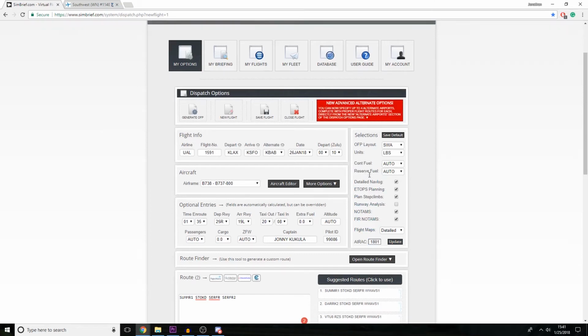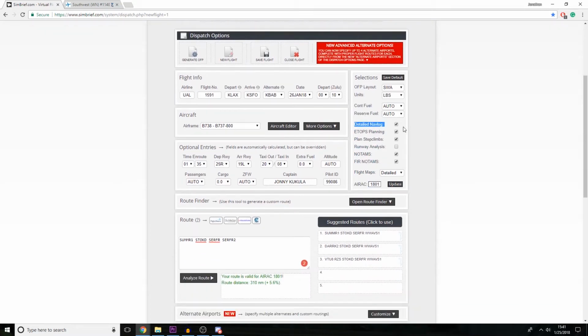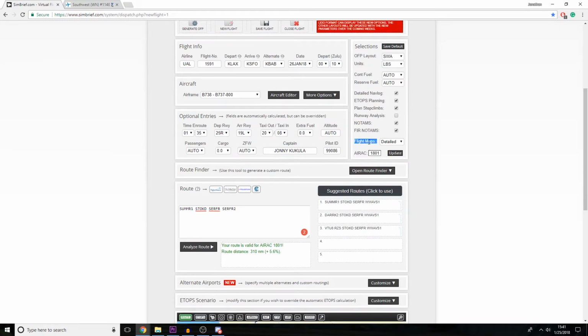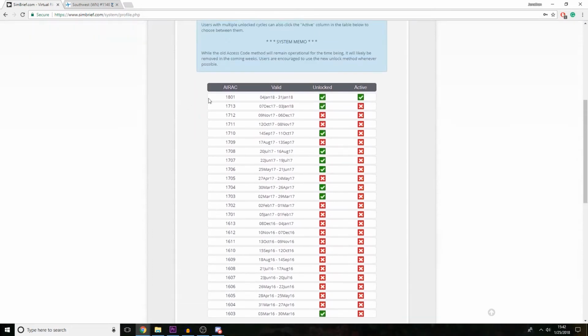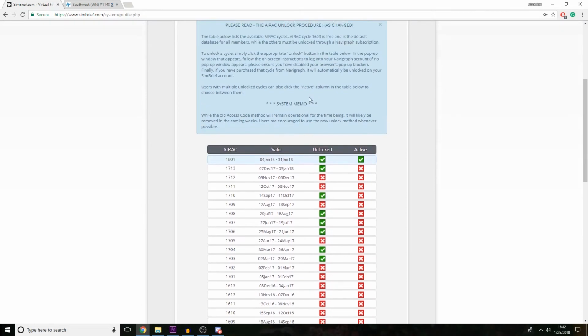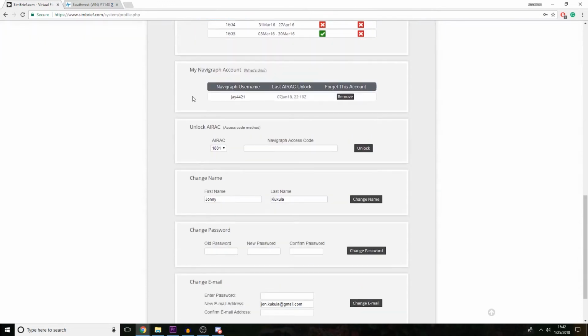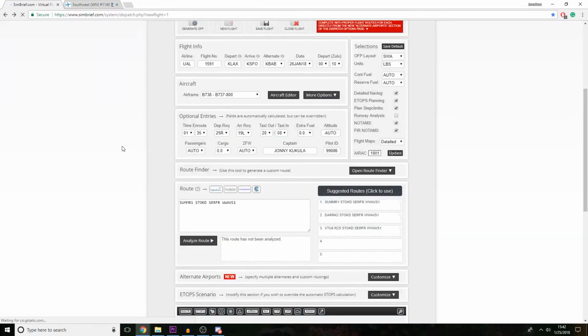Put both of these on auto, and then make sure detail navlog is checked, ETOPS planning is checked, plan step climbs is checked. This is unchecked. NOTAMs and FIR NOTAMs are checked. In flight maps, it doesn't really matter because I don't even look at those. And then AIRAC, you can update that, but I update it using Navigraph, so just come to this page if you have a Navigraph account and do that.